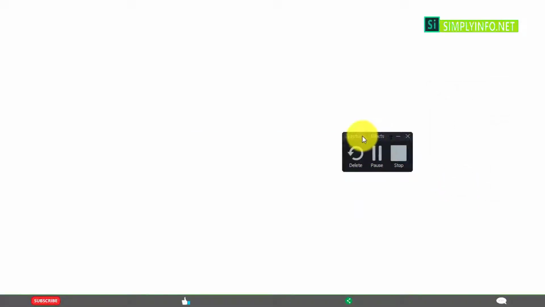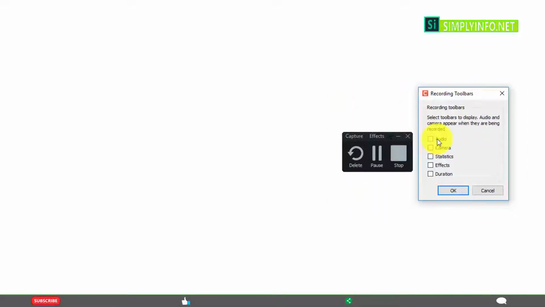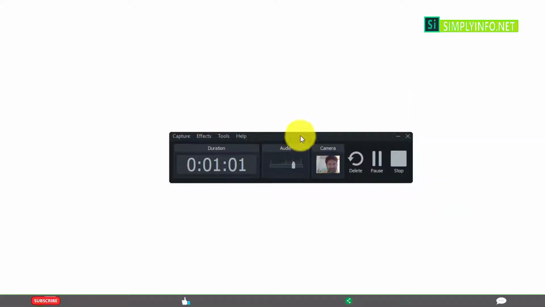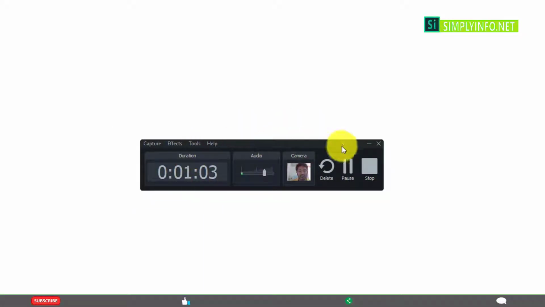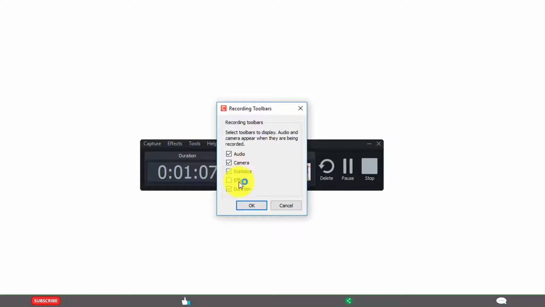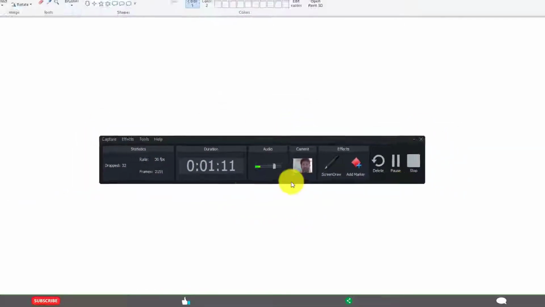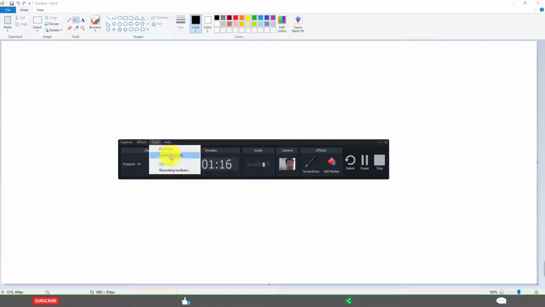You will see only these three tools, recording toolbars. By default, this is activated, this is activated, this is activated. Click OK. This is while recording. If you want all, click OK. See, this is right now recording, and these are websites.